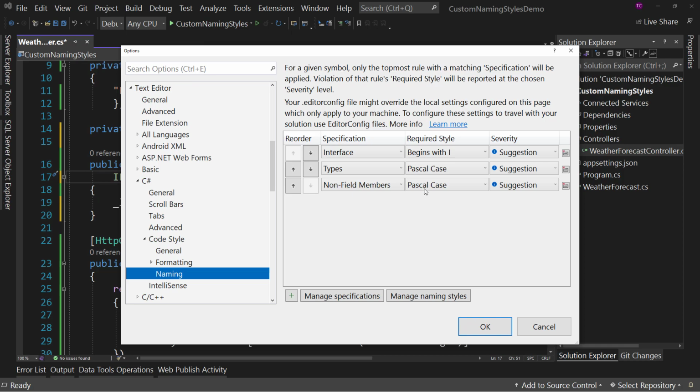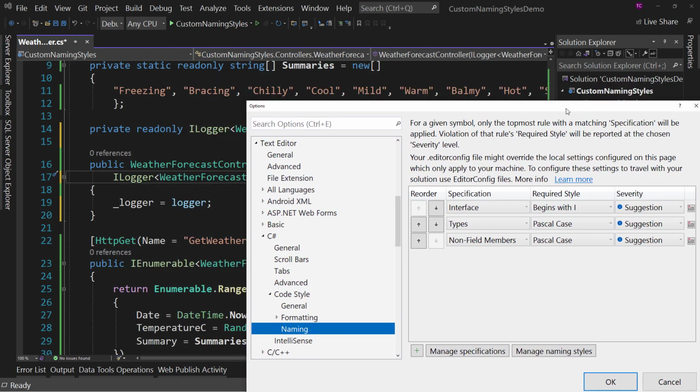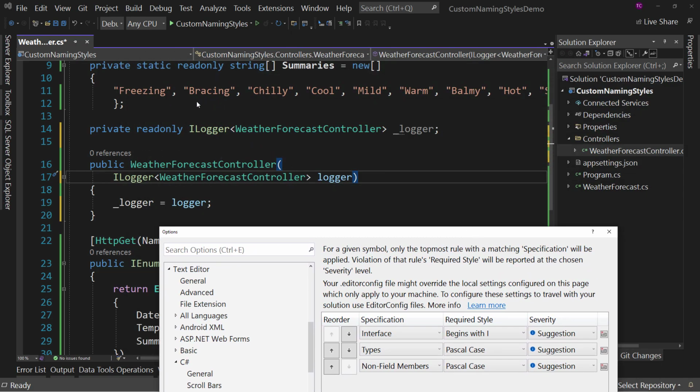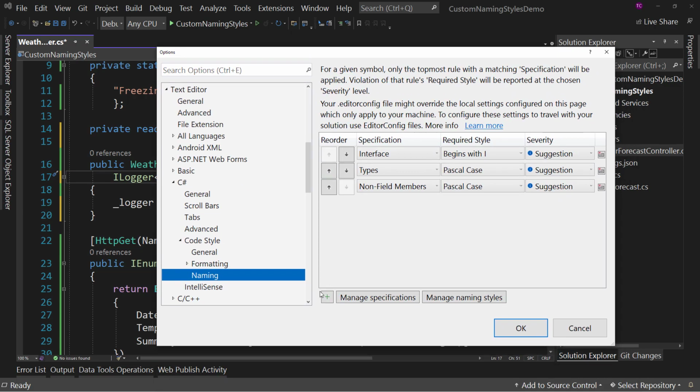Notice the naming rules here. It says, okay, for an interface, it should be given a capital I. This is a suggestion. For types, they should be Pascal case. That's a suggestion. Non-field members should be Pascal case. That's a suggestion. We're going to create our own for fields. A field is a private variable. So let's hit this little plus down here.